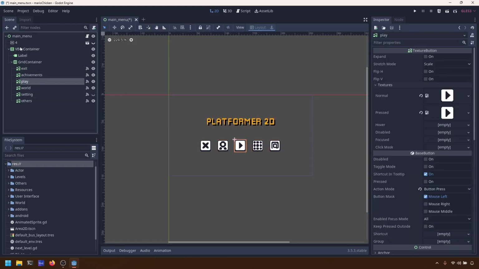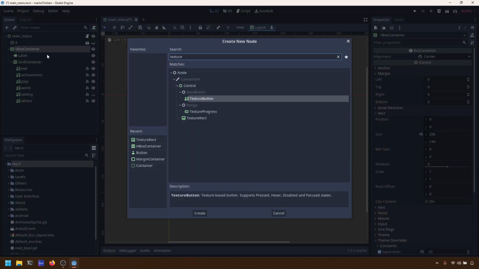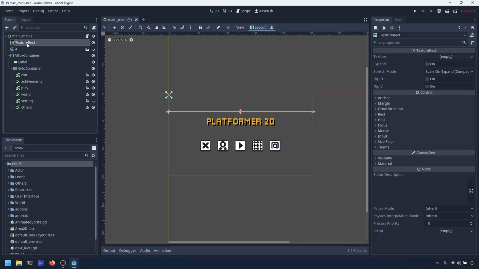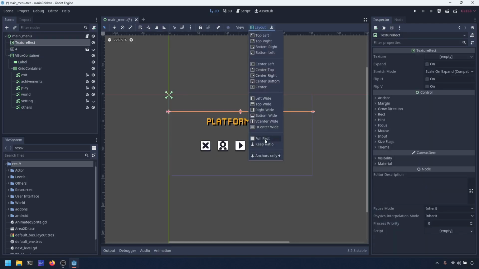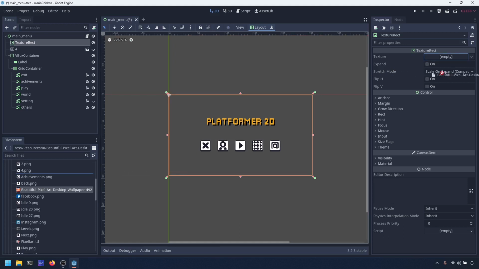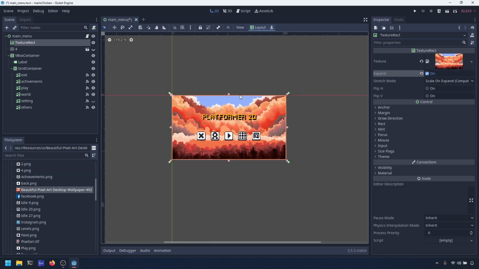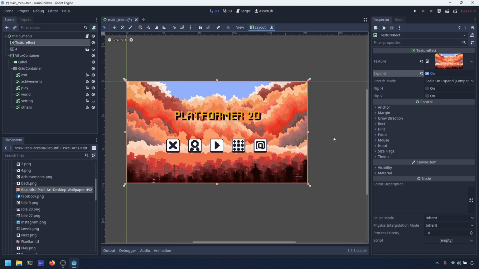Now the only thing left is to add a background. We will use a TextureRect node inside the main node to display the background. You need to set its anchor point to full rect also. You can now simply drag your background texture into the texture property of the TextureRect. After applying the texture, we will need to enable the expansion, which will scale our background nicely.